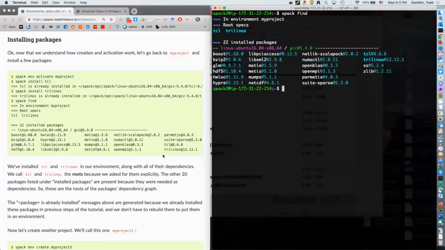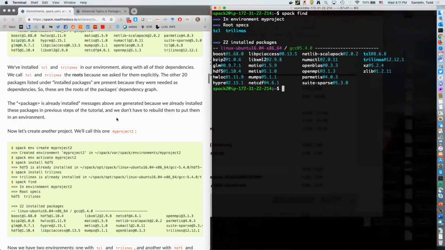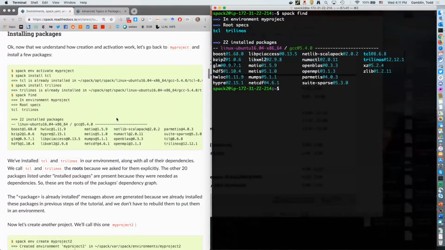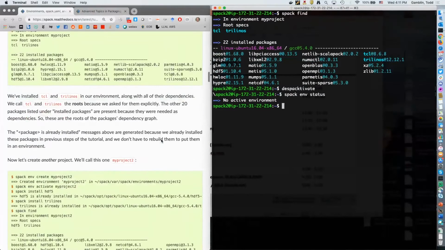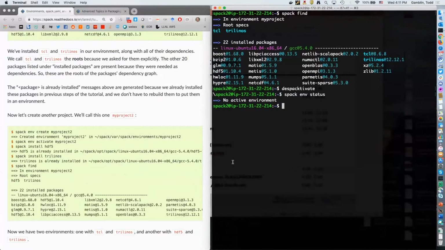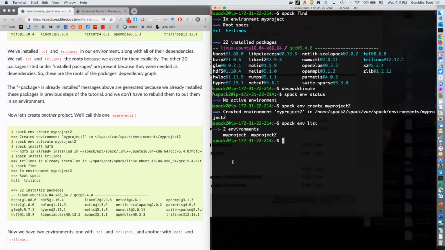Okay. So we've done that. And now let's get out of here and let's create another project. So I'm going to say spack deactivate on this environment. And now if I do spack env status, you can see I'm no longer in that environment. And I'm going to make a second project. So I'm going to say spack env create my project 2. And now if I do spack env list, you can see that there are 2 environments. And I'm going to spack env activate my project 2.